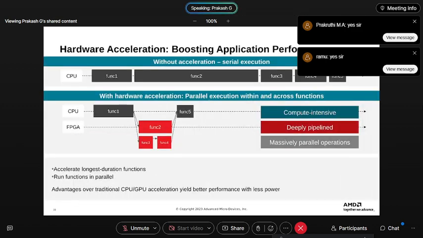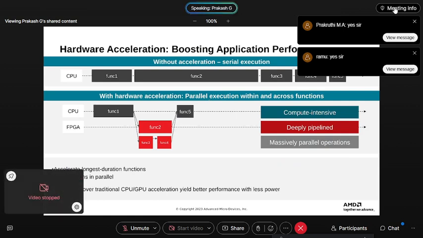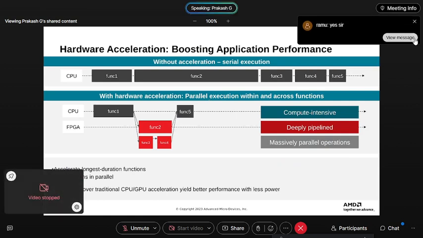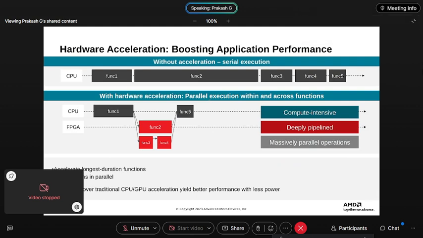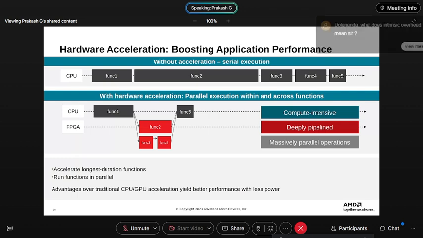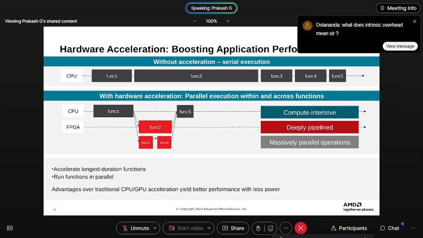Okay, so hardware applications boosting application performance. Initially we see that functions 1 through 5 are implemented in software, and these functions are executed sequentially. The size of each function block represents the amount of time required for the function to complete. Function 2 will take more time.